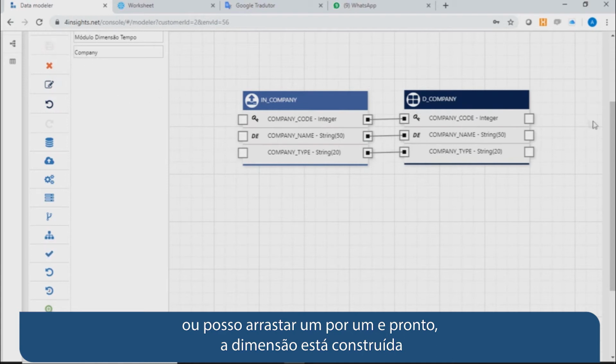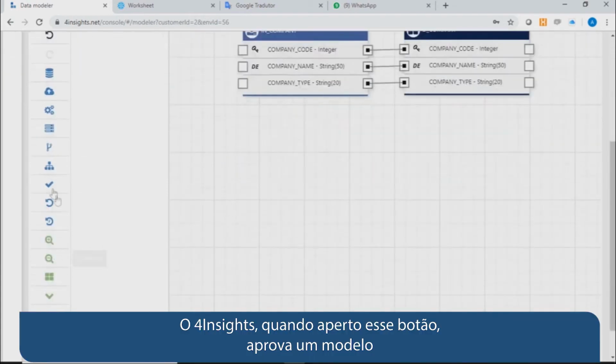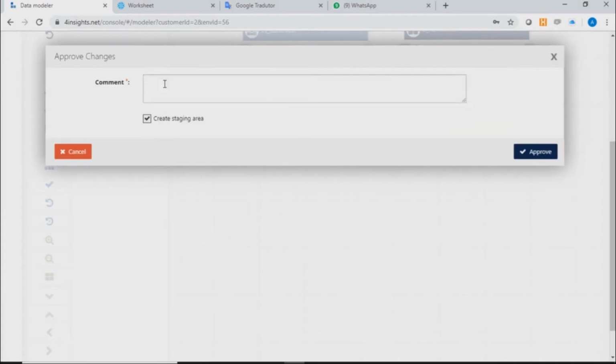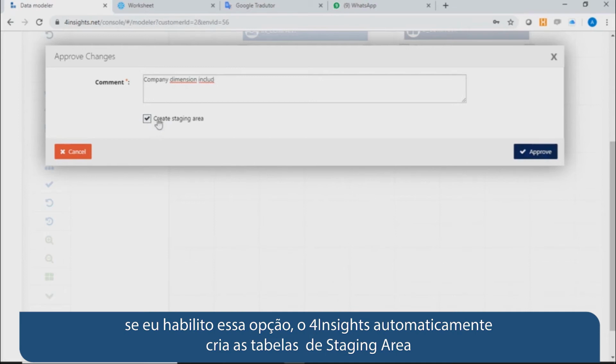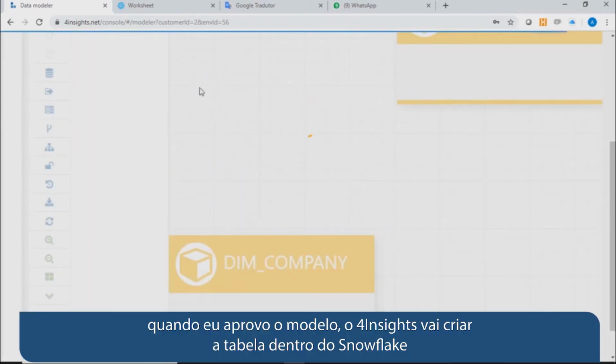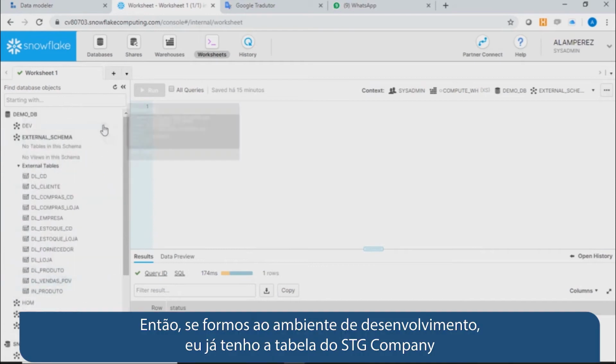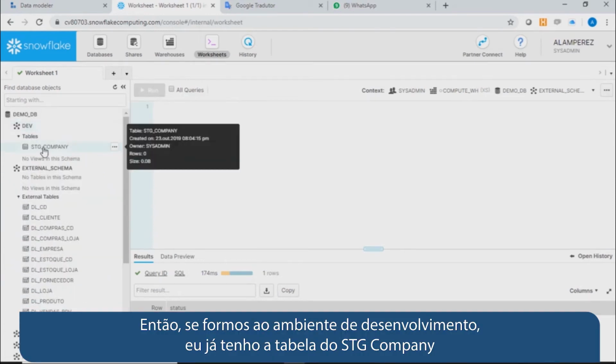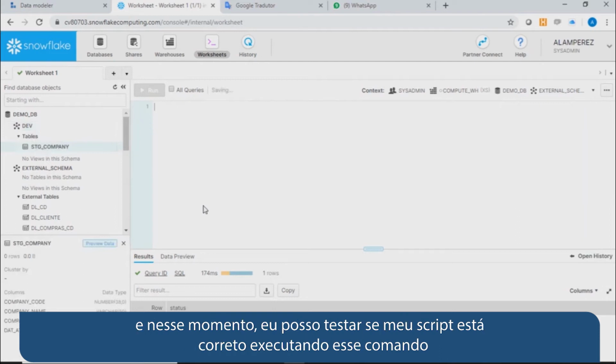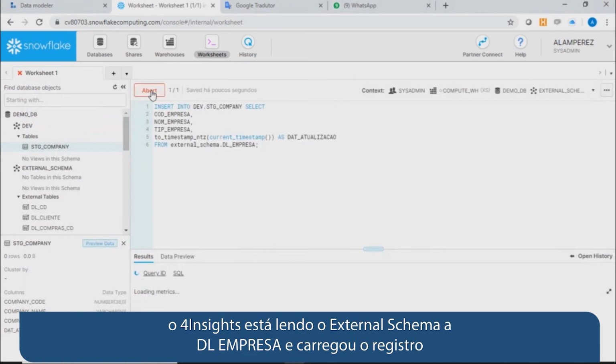The dimension is built. When I press this button, I approve the model. If I enable this option, 4INSIGHTS automatically creates the staging area tables. When I approve the model, 4INSIGHTS will create the table inside Snowflake. So, if we go to a development environment, I already have the STG company table, and at that moment, I can test if my script is correct by running this command. 4INSIGHTS is reading external schema, the DL company, and has loaded the registry.